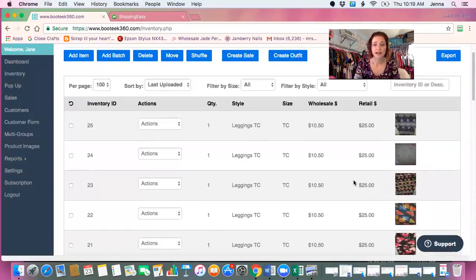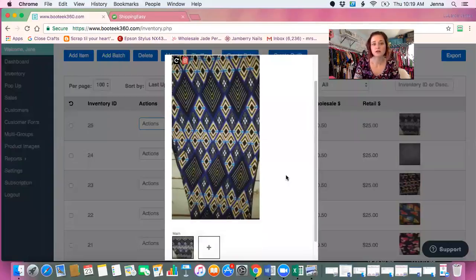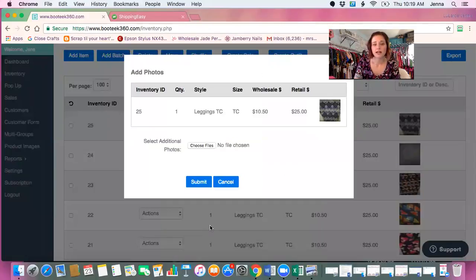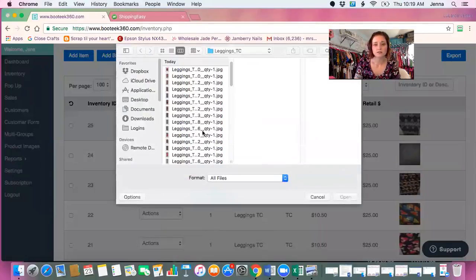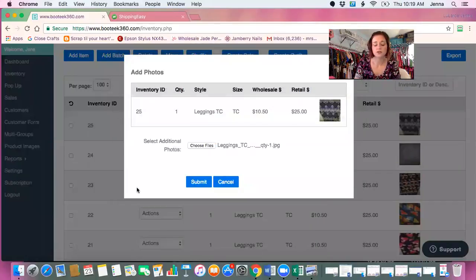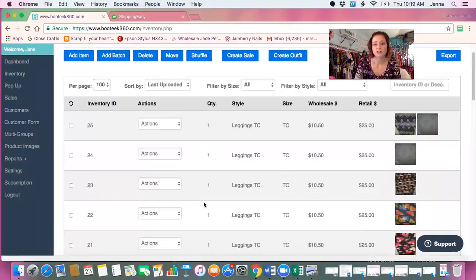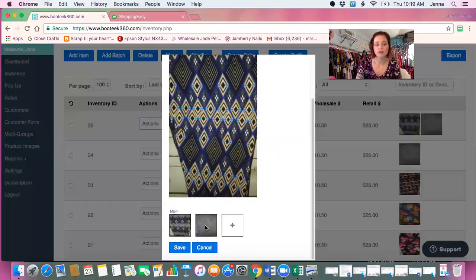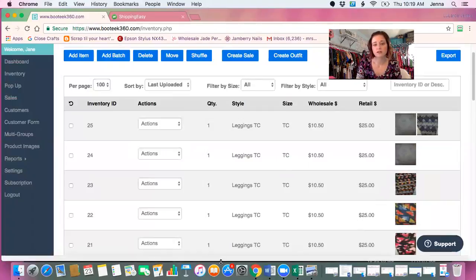Now, if you want to add a second picture, you're just going to go to the actions drop down, manage photos, and right here you can add a second picture. Just going to choose a random picture to throw in there. Now you can see a second photo showed up. Now let's say you want the other picture to be in front, you can just go back to manage photos and you can move those around as you choose. And the picture that's in the front is going to be the first picture that the customer sees.